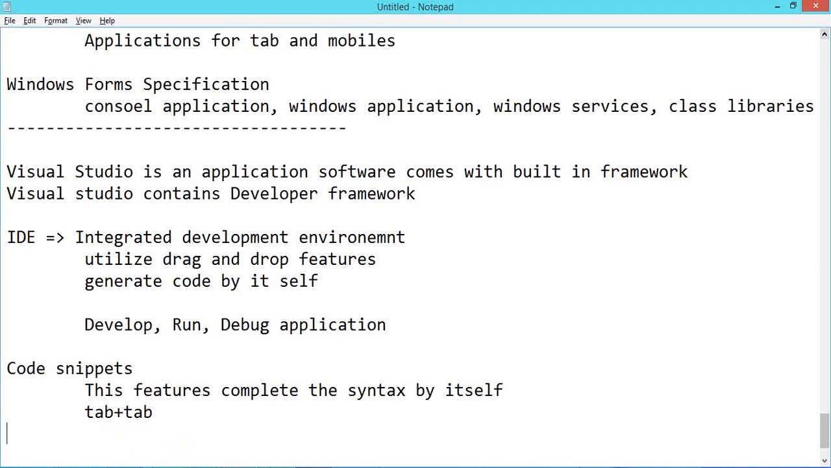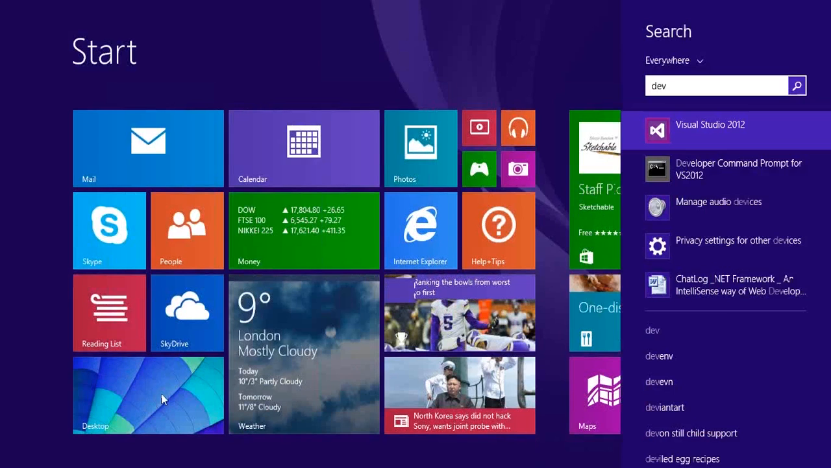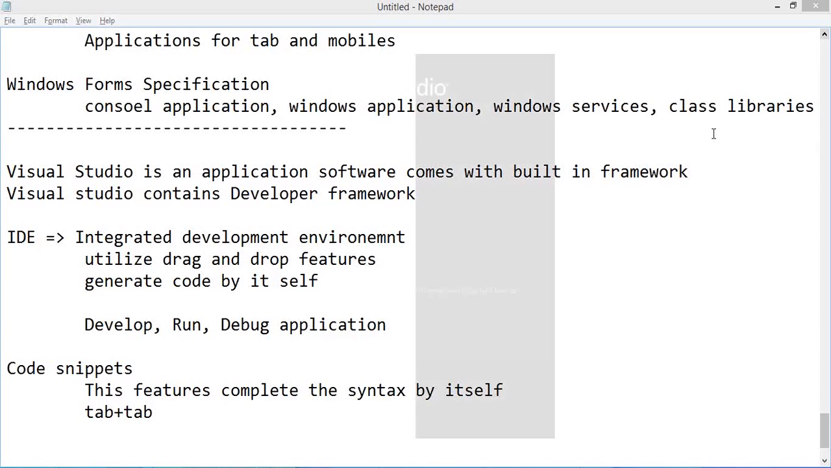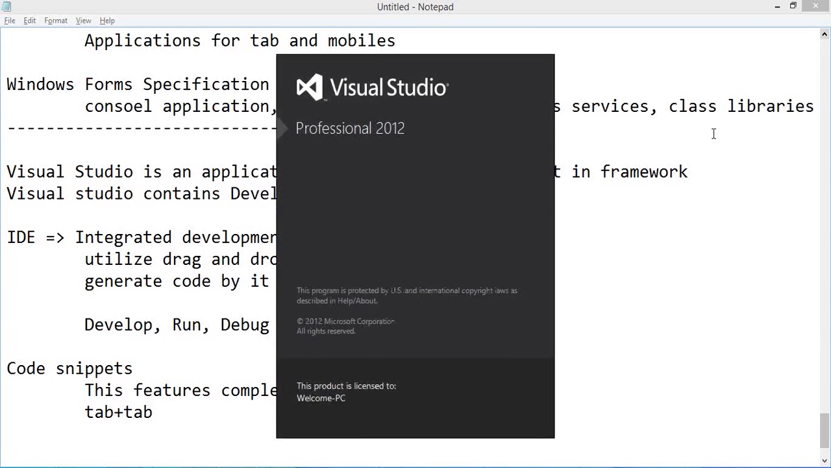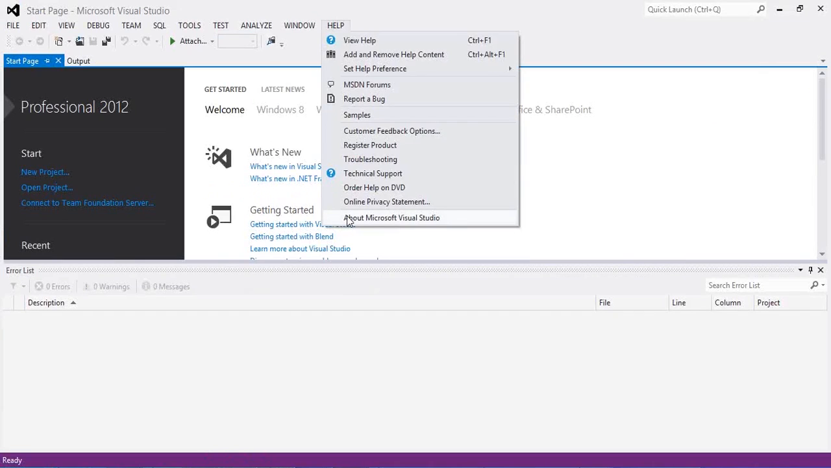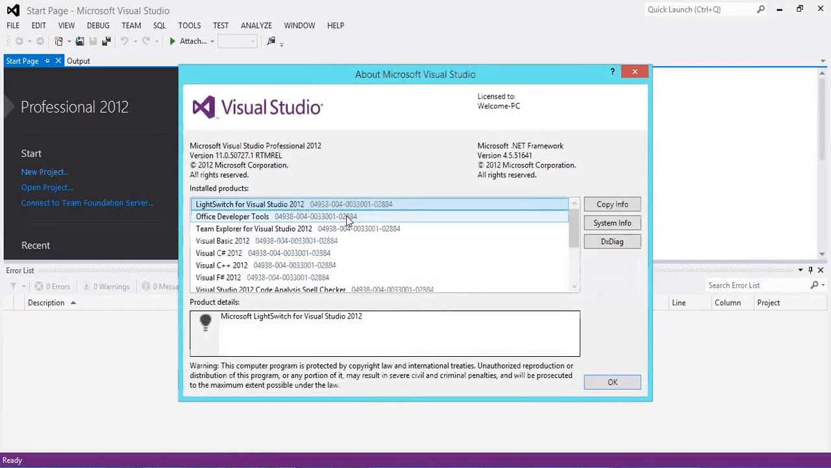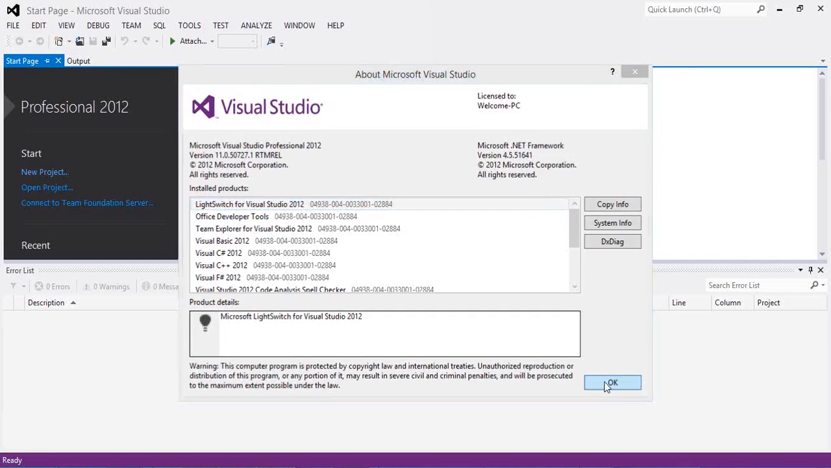What is this feature? I'll be starting Visual Studio. I have Visual Studio 2012 installed on my machine, and my framework is .NET Framework 4.5. Let's go to Help, and then About Microsoft Visual Studio. You can see what framework it is. My framework version is 4.5. If you install 2013, your framework will be 4.5.1.